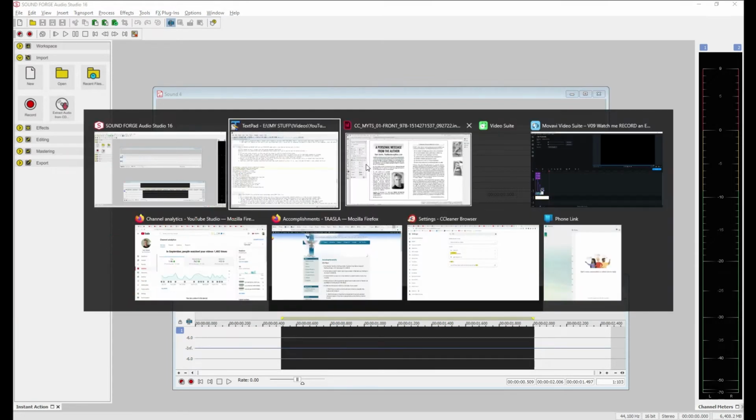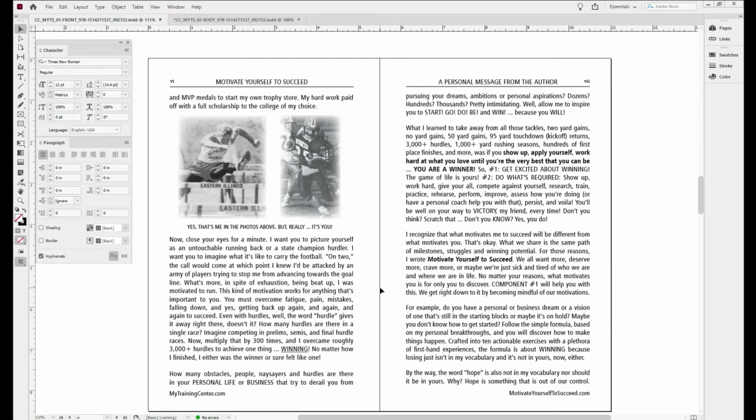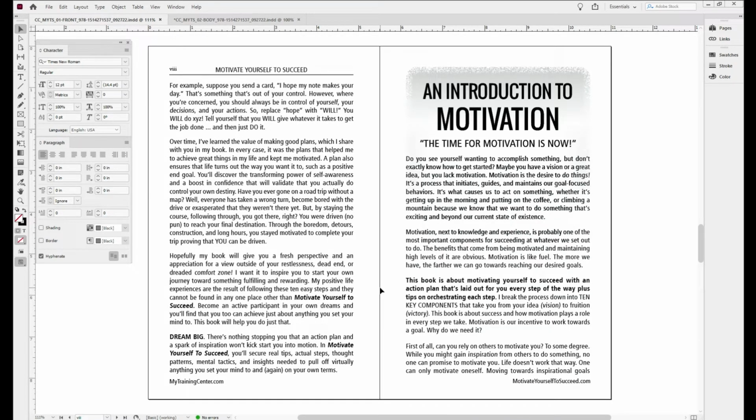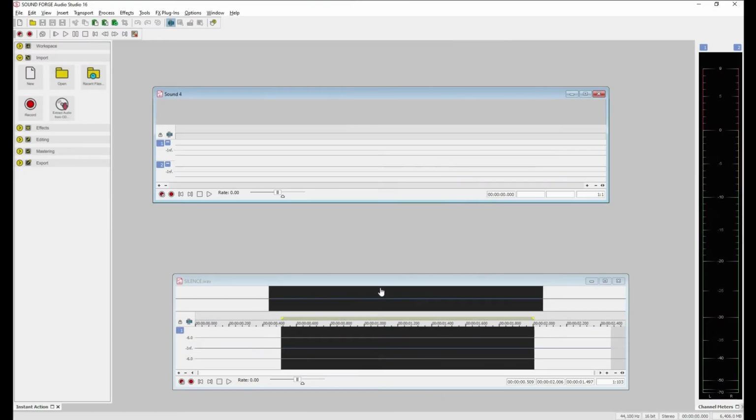Let's go find the section we want to read. Let's say that we were done with this section. And here's the new section, an introduction to motivation. Let's go ahead and record this. Go back to our audio recording window, press the record button.